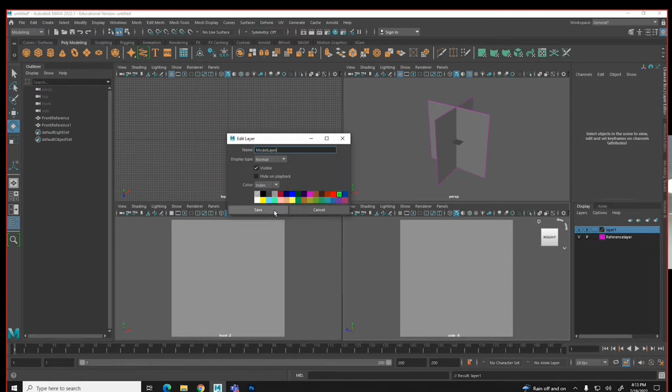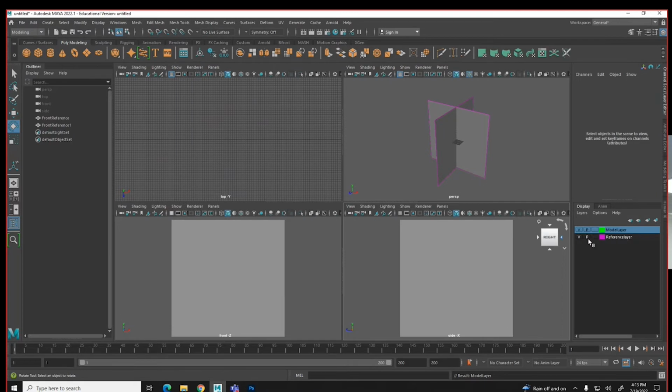Color. And now I'm ready to model on my model layer once I get my references, by referencing with the R to lock my reference images down. Okay, so all we've done right now is just got our view planes, our reference planes. Now, how do we get a picture on them?